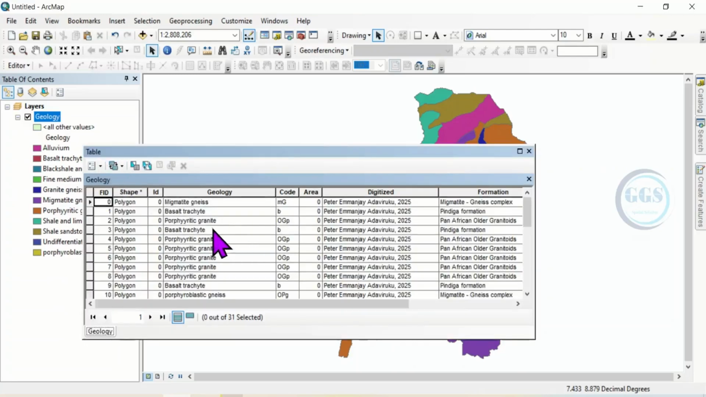In the attributes table, you can see the arrangement of the fields. I have FID, shape, ID, geology, code, area, digitize, and formation. If I want to rearrange these fields such that after ID, I want code to come before geology, then after geology, I want formation to come before digitize, and then I want area to come last, or I want digitize to come last. So you can actually arrange these fields based on your preference.